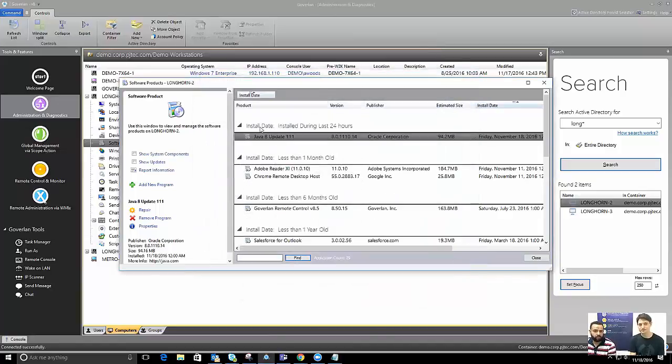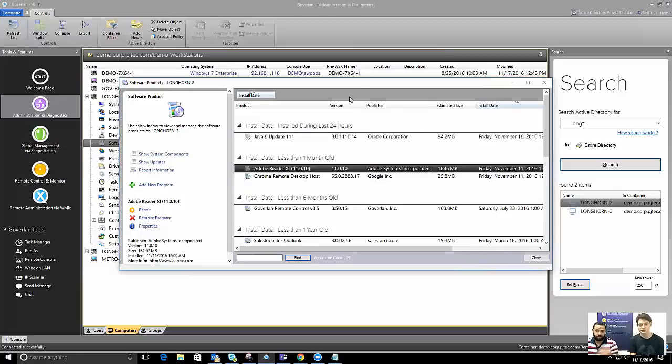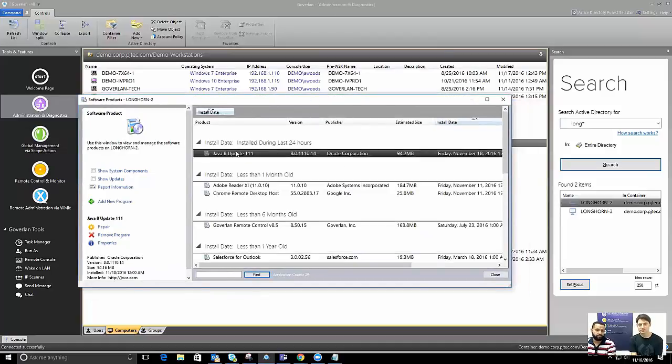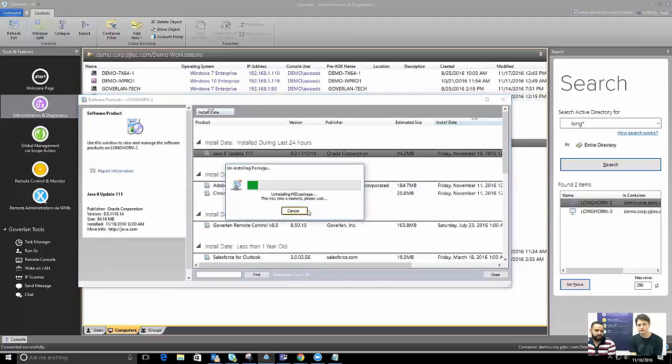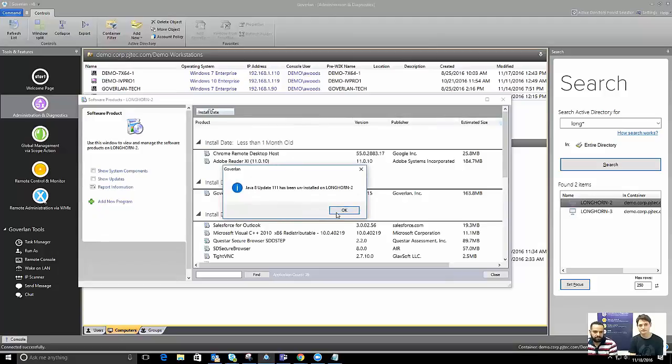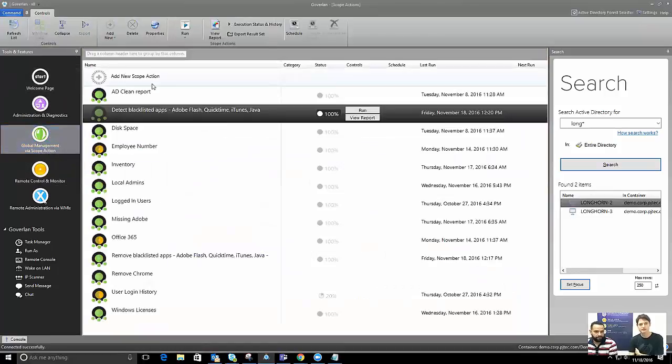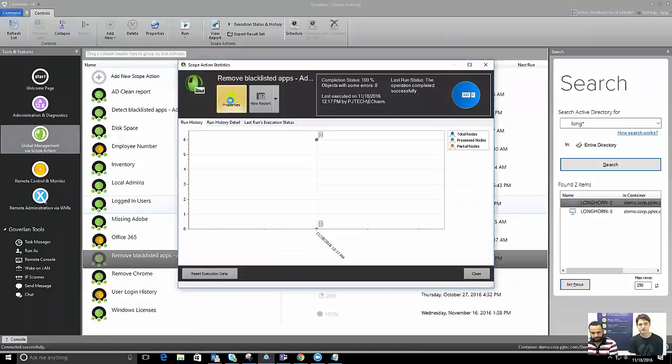But going back to the one-to-one instance, say one of our users contacted us, or I saw that he had Java installed. You can just open up the software products, click the app, and go ahead and do it. So that's another way you can do it on a one-to-one manual basis, and Goverlan will do that. Once this is done, you can see how quick that was, it refreshed itself, and there it's gone. Now, I'm going to go real quick back into the remove blacklisted apps here.